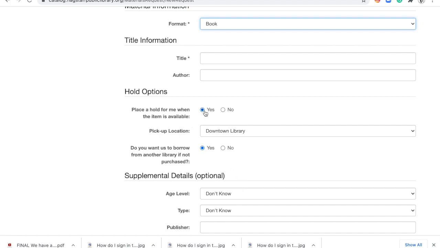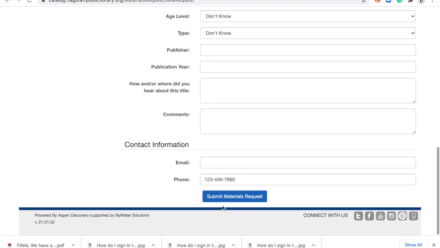It'll be put on hold for you as long as you say yes. You make sure it goes to the right library here. And then this part is new. If you want us to borrow it for you through interlibrary loan, if we can't purchase it, then just keep this at yes and we'll do that instead. You click Submit Materials Requests and you're finished.